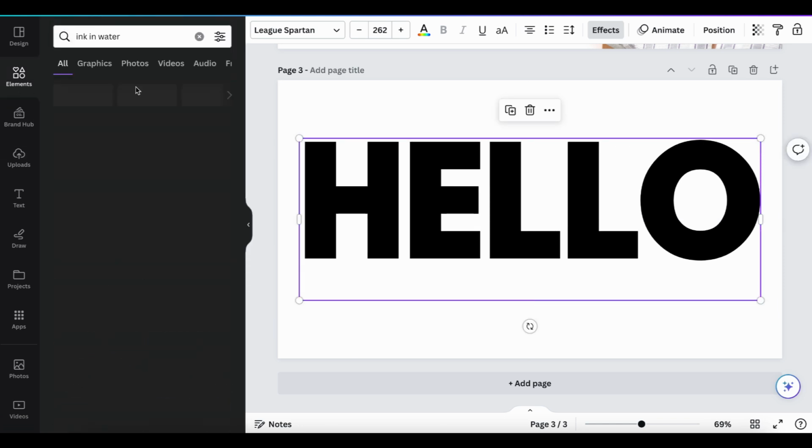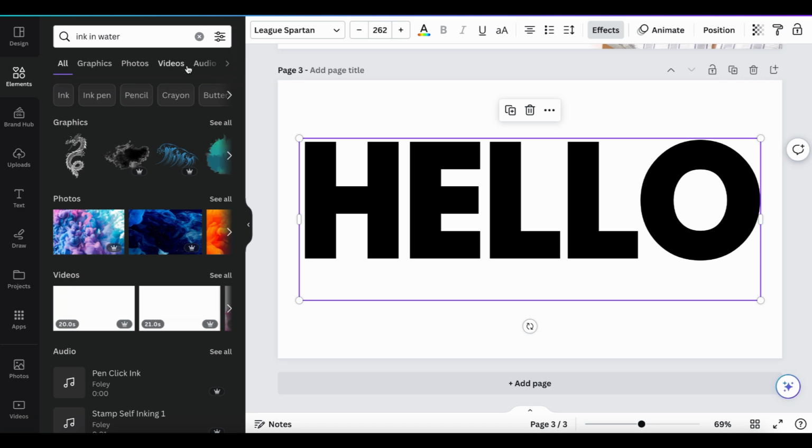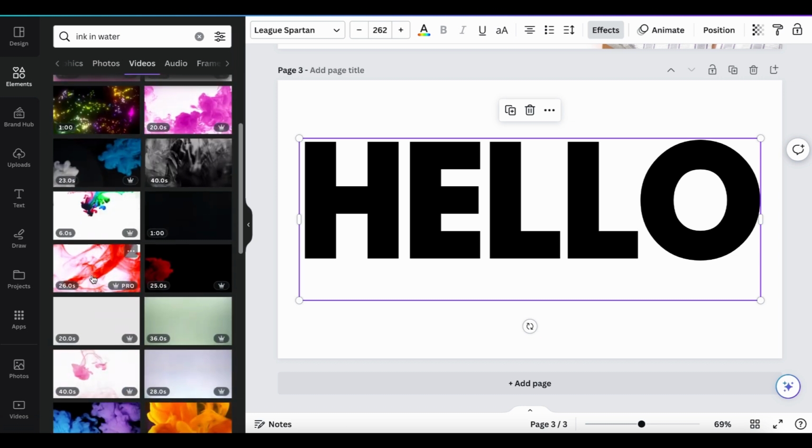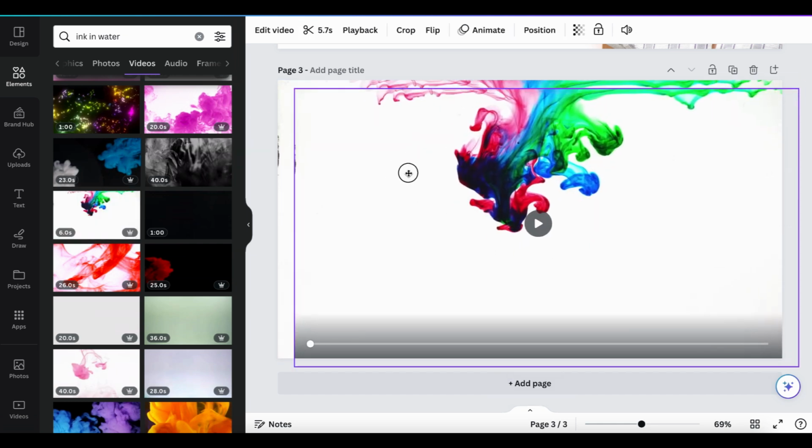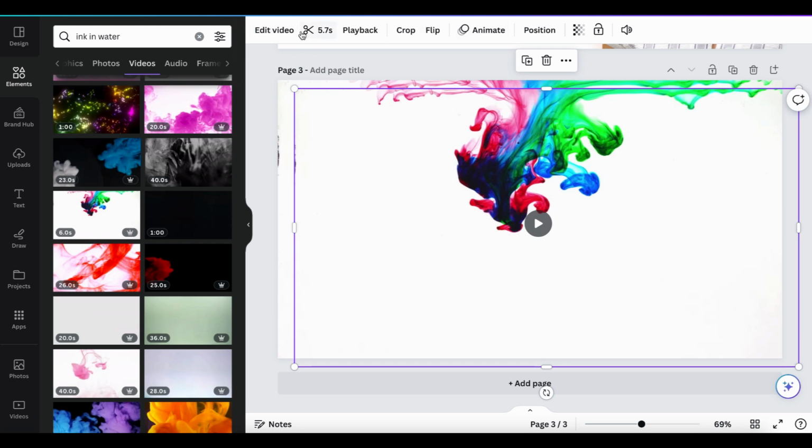Next, search for a video effect. I'm using an ink and water effect for this particular example. Then, duplicate the video again, but this time, click Edit Video and remove the background.